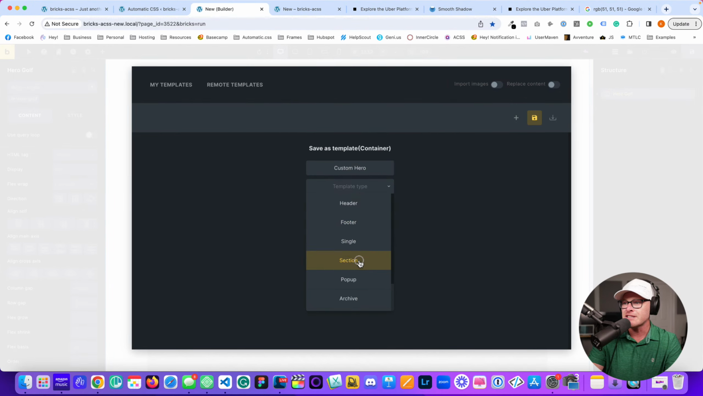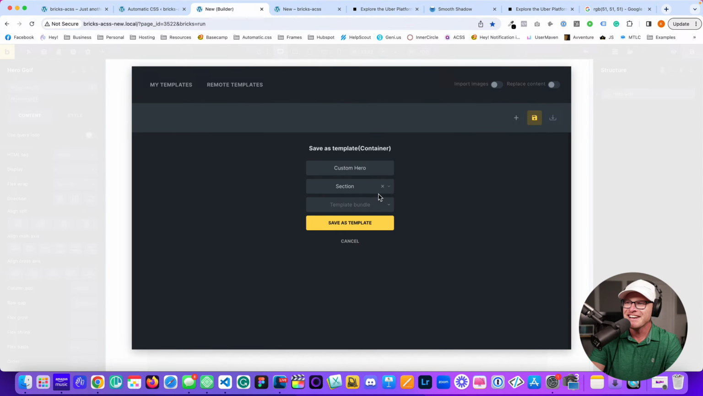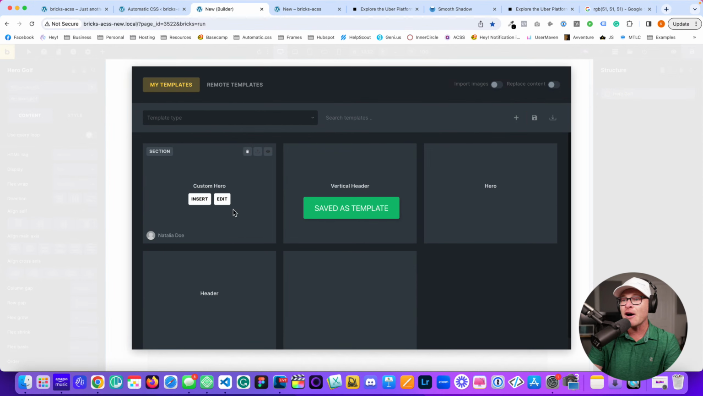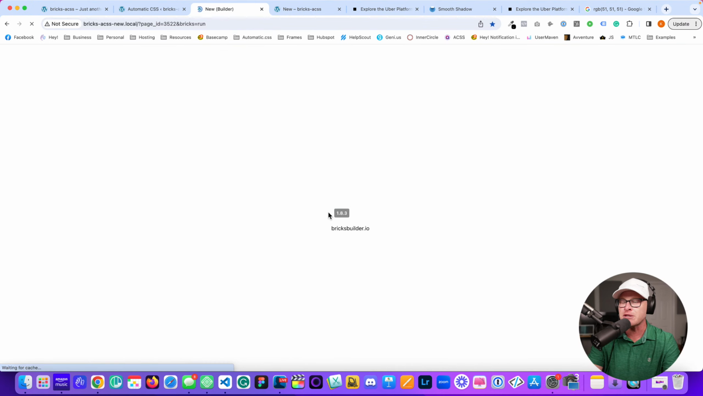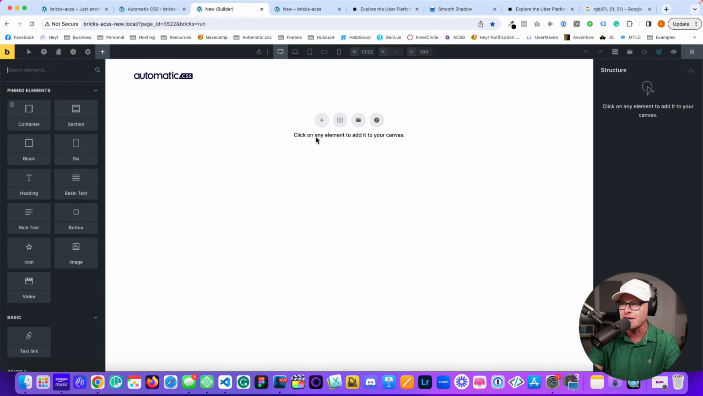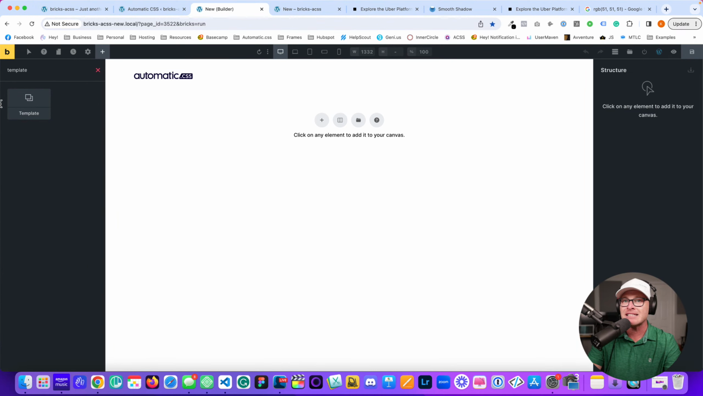And I'm going to choose section, which this is all nonsense right here. Okay, choose section. This template. Now I have custom hero as a template. Okay, following me, right? Now I remove the template. I have to refresh the builder so the builder has access to that new area. Now I come in here and add a template component.